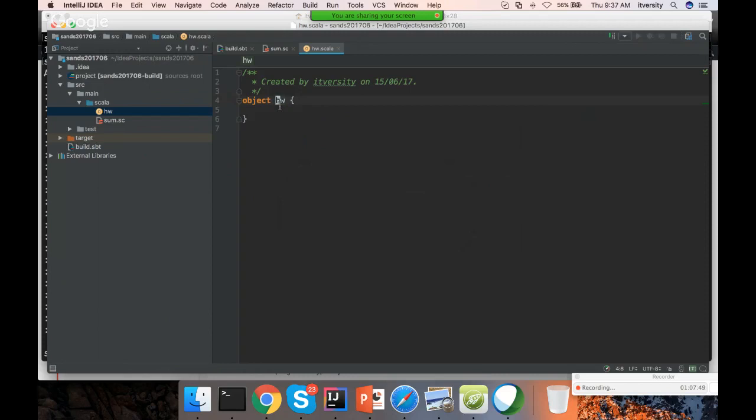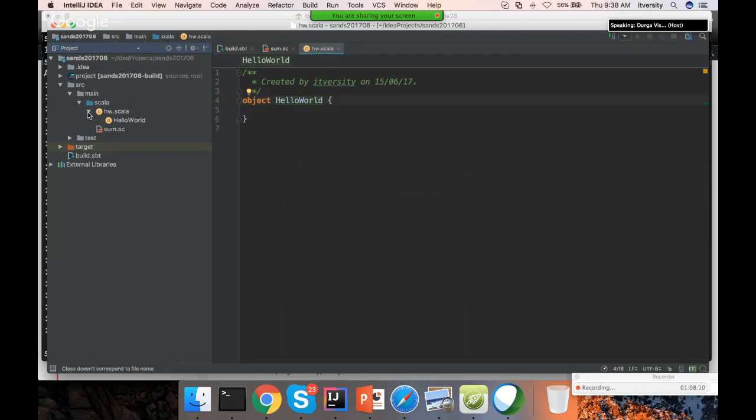If you want, you can replace it by saying hello world for the object name when the program name is hw.scala. You can have as many classes and as many objects as part of the same program file. You can get the list of those classes and objects by expanding the arrow beside the program name itself. So in this case, hw.scala has one object called hello world.